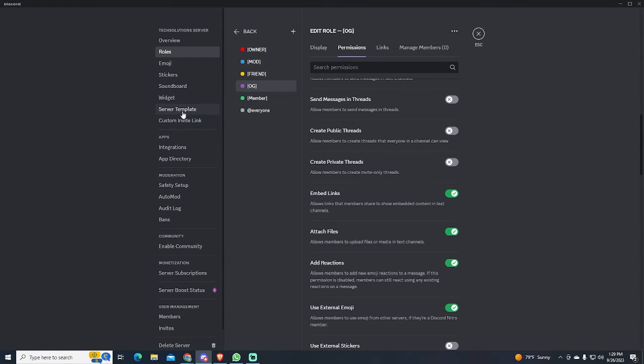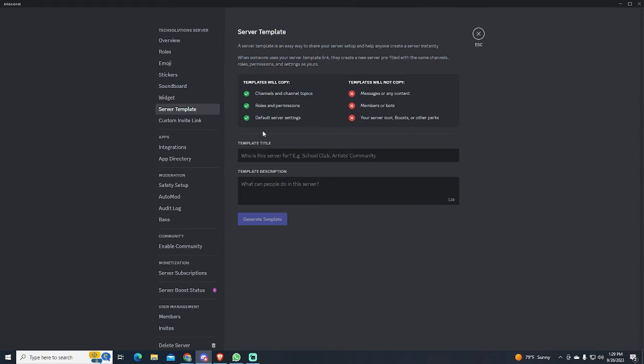Now to create the template, we want to go into Server Template. Put any name and description, and generate it. Now copy the link and you can use it or send it wherever you want.